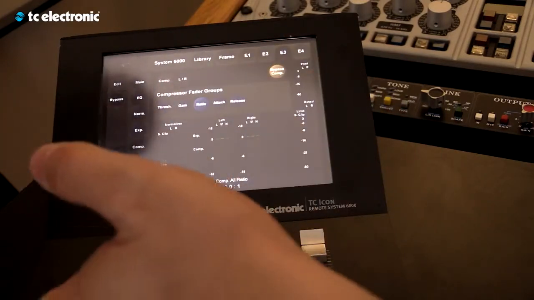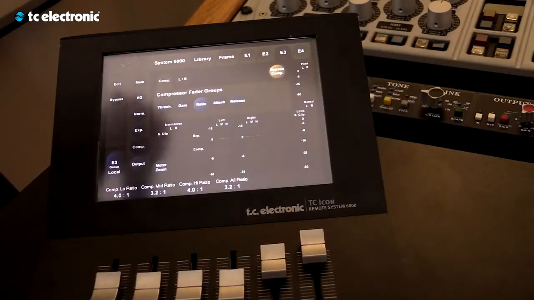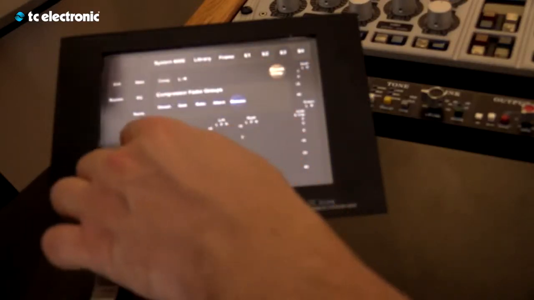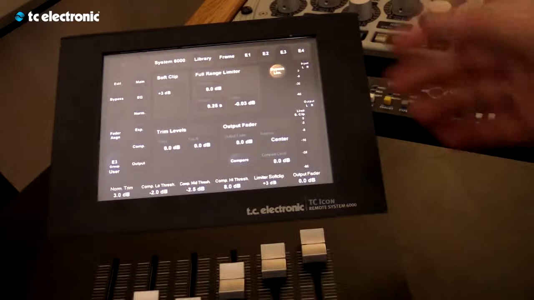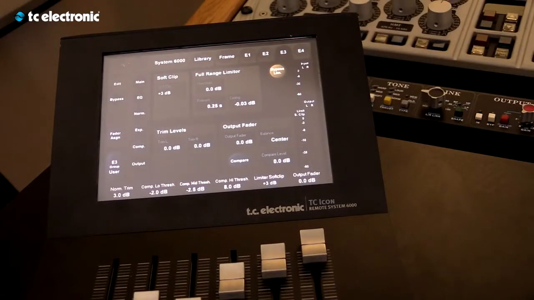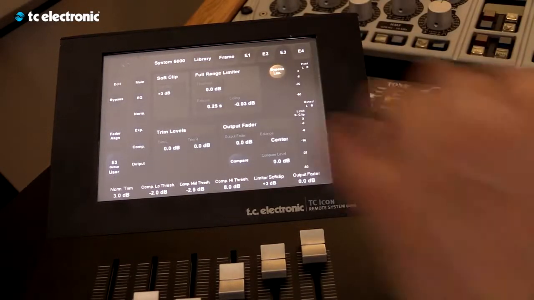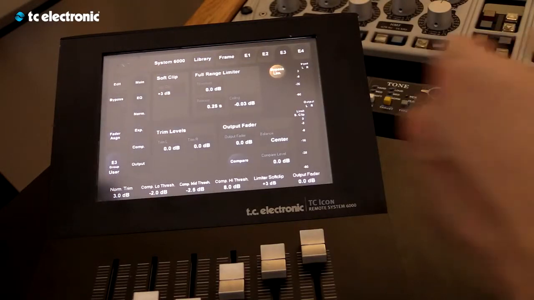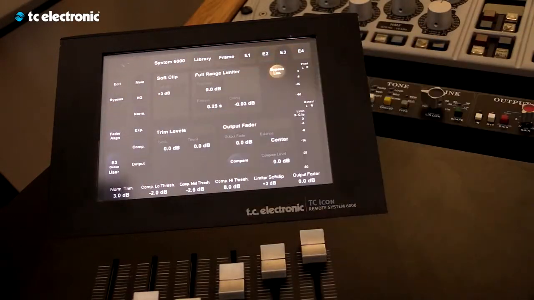Ratio, it's how much you want the compression ratio to be, and attack and release. Then on the output, we have a limiter and a soft clipper, and we can do the trim of the levels of the output as well. So basically that's the overview. The limiter in the MD3 is a full range limiter, so it's not divided to bands. And that's basically the MD3 overview.